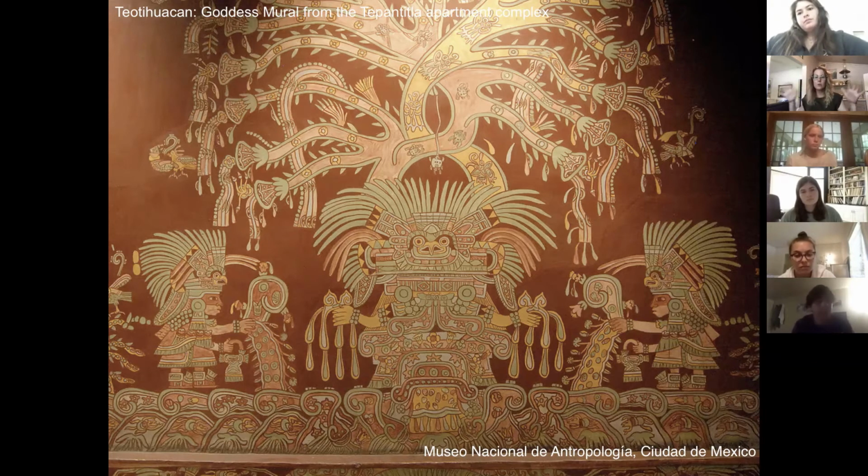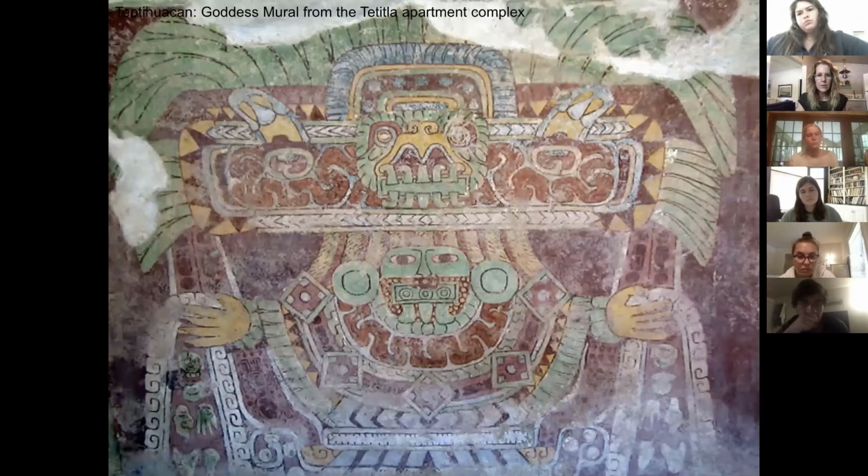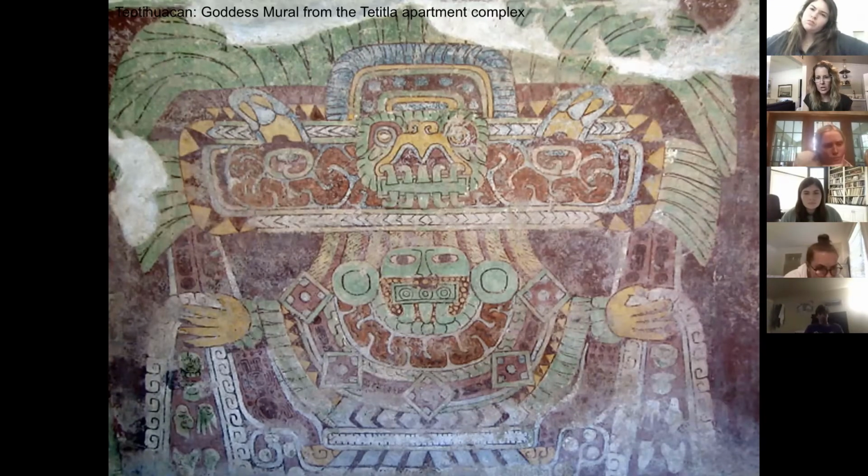The other thing about that depiction coming from her hands is that it's been shown in two different ways. This is another mural of the same goddess figure. And here, instead of water coming up from her hands, we have what is a traditional depiction of jade. And the reason this is important is it's a clue to the economic exchange going on in Teotihuacan.